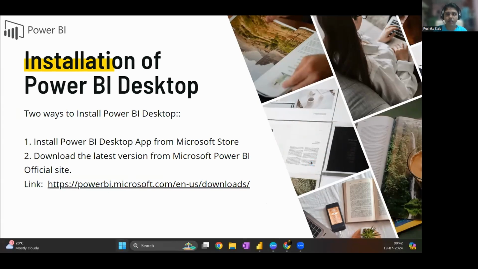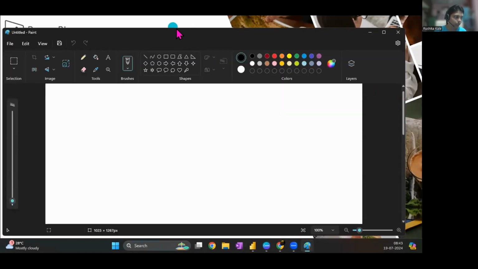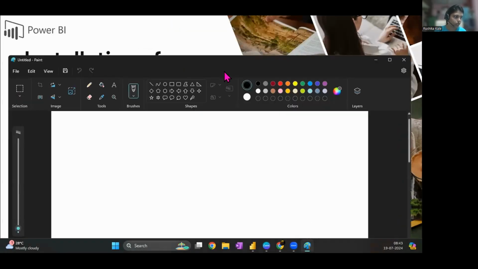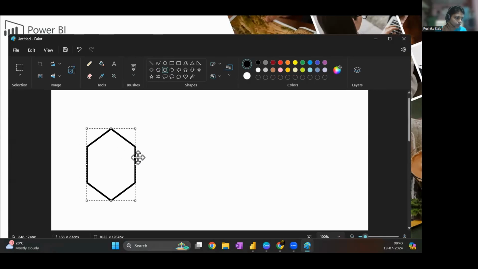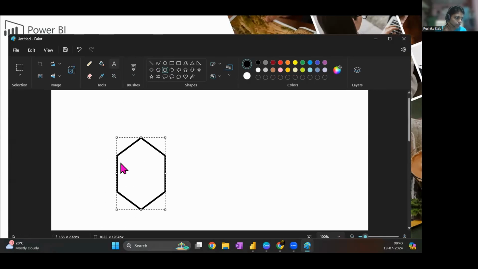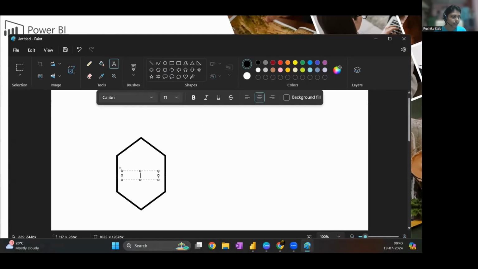Now the question that Vasu asked about the free version part. I'm not going to talk about it in detail right now, but I will just give you an idea of where the actual pricing part comes into the picture. Okay. So this is my paint. Let's consider this is Power BI. This is my Power BI desktop.